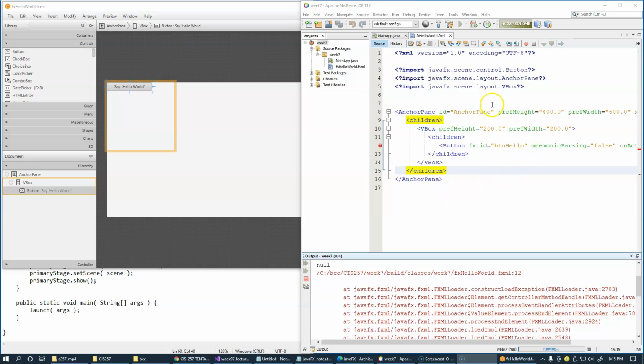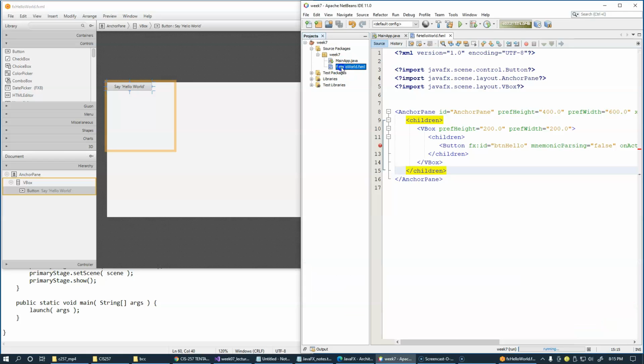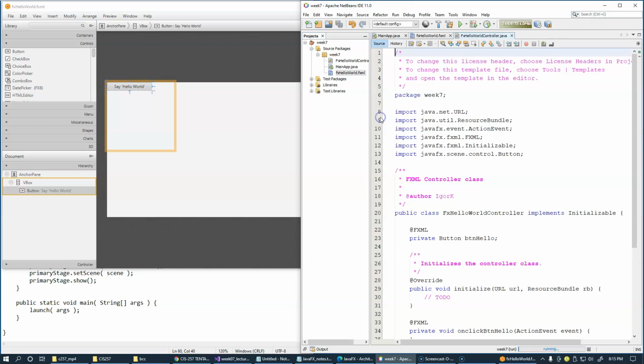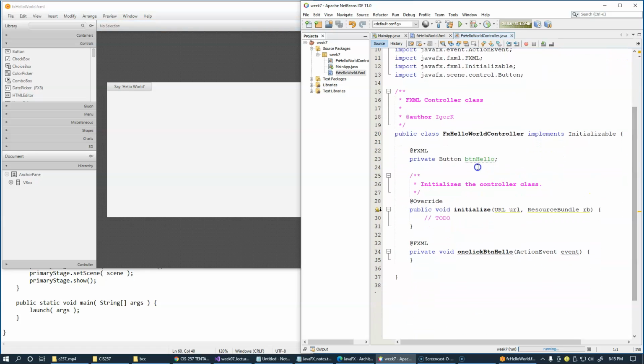Just like this FXML file is handled by the Scene Builder, we can go to our XML in our project tree and right click and say make controller. So this automatically generates the controller class, and notice that it has our name that we've given to our button, as well as on-click button hello. And notice this new annotation that we have here, FXML.